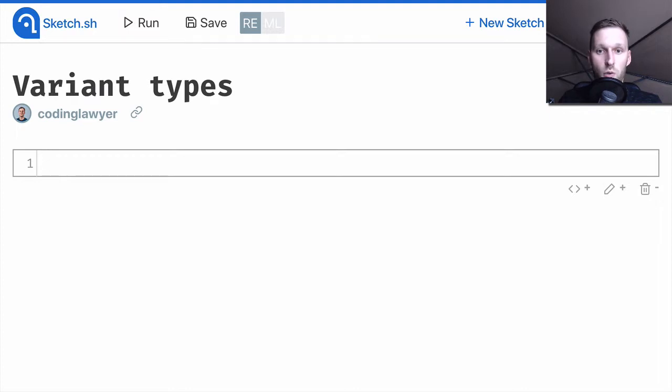Let's say we want to build a tic-tac-toe game in Reason. In this game, we have two players, cross and circle. And these players are playing the game by marking fields on a playing board. In other words, we have two types of players who can mark a field on a playing board. Now, what's the best way to express this in Reason? And the answer is variant types, or variants.